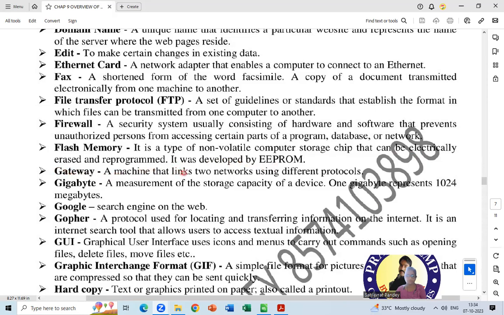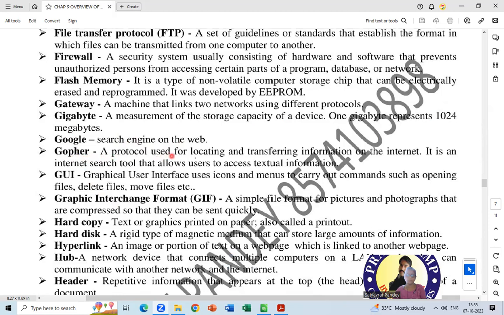Gateway, a machine that links two networks using different protocols. Gigabyte, a measurement of the storage capacity of a device. 1 gigabyte represents 1024 megabytes. Google, search engine on the web. Gopher, a protocol used for locating and transferring information on the internet. It is an internet search tool that allows users to access textual information. GUI, graphical user interface, uses icons and menus to carry out commands such as opening files, delete files, move files, etc.